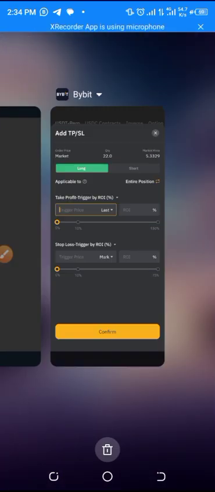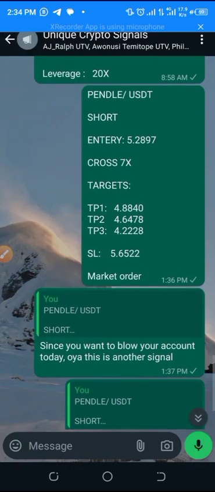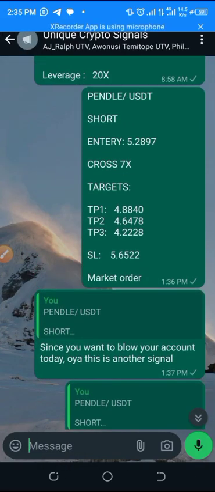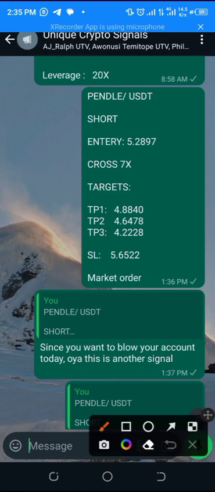Now let's take note. The entry we have here is cross 7x. This means cross, not isolated, and 7x means 7x leverage. Whenever you see 7x, it means 7x leverage. If you see 20x here, it means you should use 20x leverage. The higher the leverage, the higher your loss if it goes into loss, and the higher your profit if it goes into profit. But the lower the leverage, the lower your loss and the lower your profit. So leverage is like a multiplier of the loss or the profits.